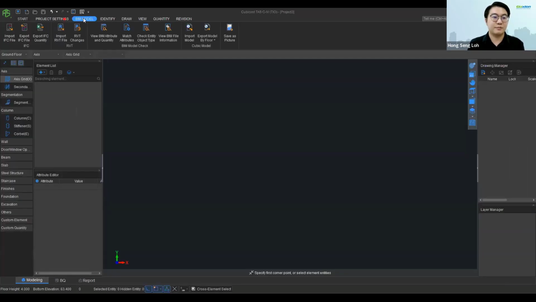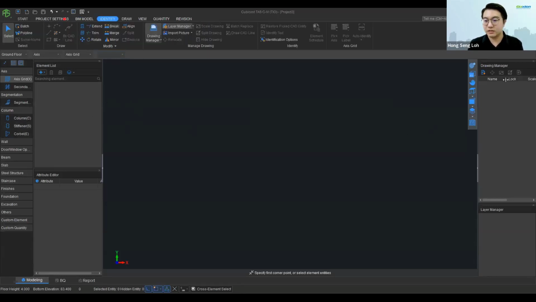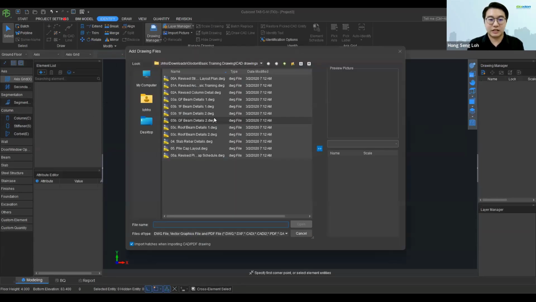Then here, the BIM model. We can import the IFC file and also the Revit file. Good, right? But today I'm going to share with you using just the AutoCAD file. So right now, I go into it, okay? I'm going to add in the drawing.